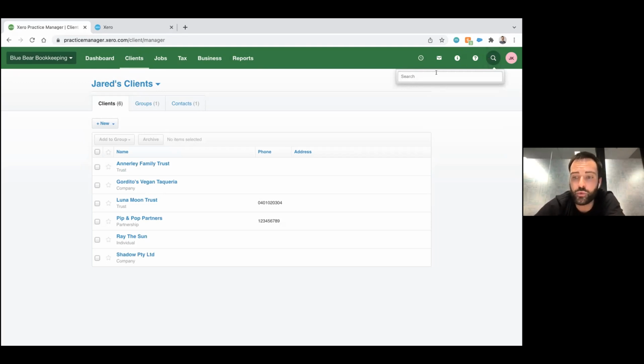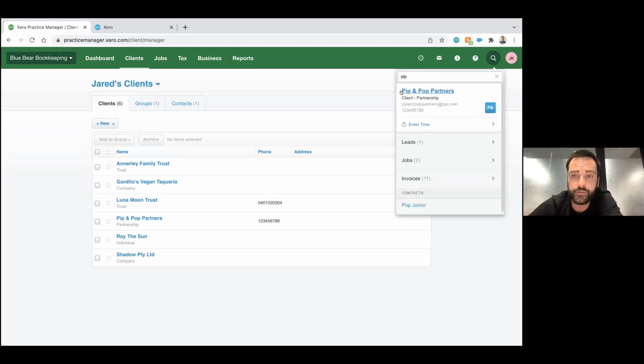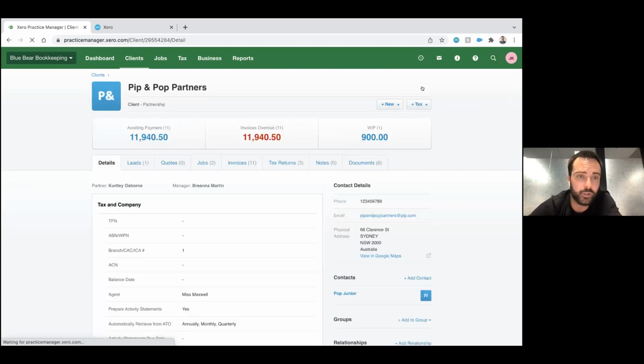So what I'm going to do is actually just search for a client that we're going to work with today, which is Pip and Pop Partners. You can see it pop up here quite quickly. And I'll just click into that to pull up the client record.